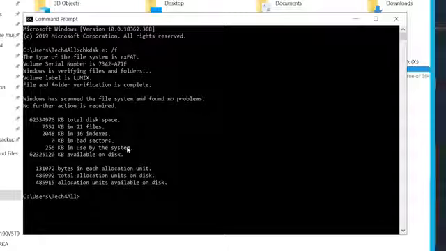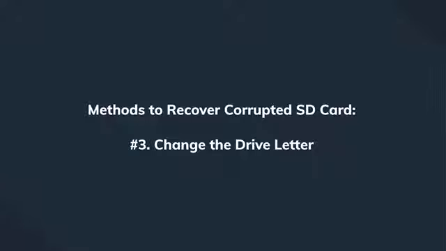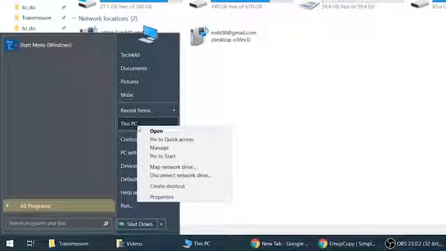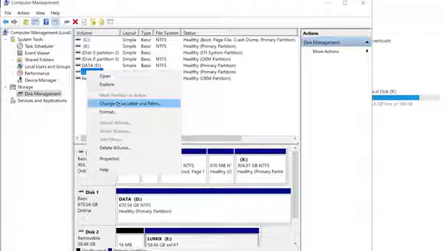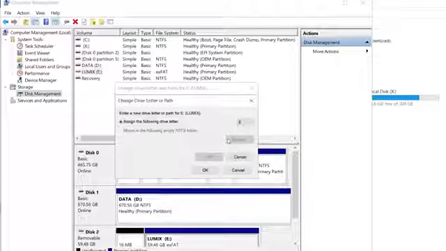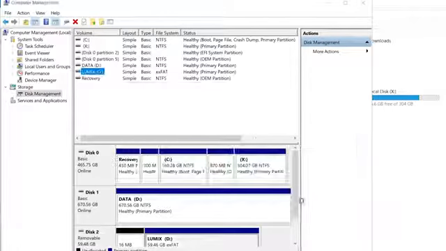Third good option is to try to assign a new letter to your SD card. Again, make sure that the SD card is connected to the computer. Right-click on the Start, click on Disk Management, and the console is going to open. Right-click on the volume of the drive letter that you wish to change and make the choice out of the letters which are provided. Select OK. There's going to be a warning, make sure to accept it, and in a few seconds the new drive letter is going to be assigned.